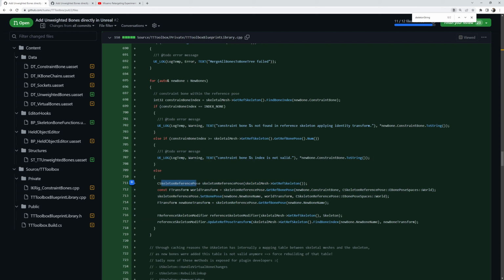We use this class, which we have seen before, and give it the reference skeleton. Then it will take care of local and world transformations. And then we can ask this new class to get ref bone pose, so basically the world transform from this constraint bone. And we can then call the method set bone pose from this new bone with this world transform, which we get from here, in world space coordinates. And then again, we can get the new bone transform because we need the local transformations. That's why we don't have an argument here.